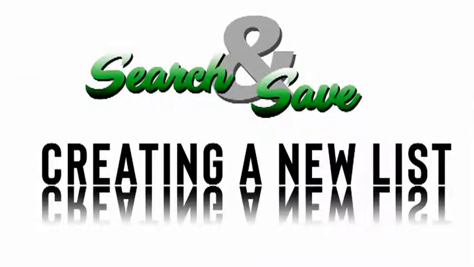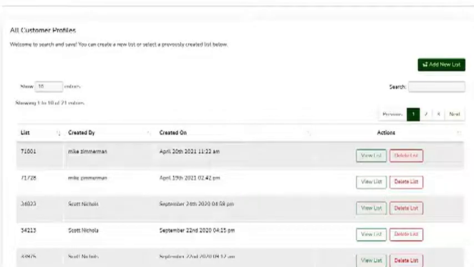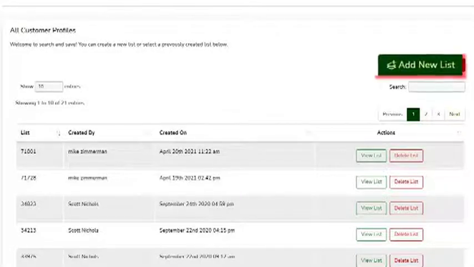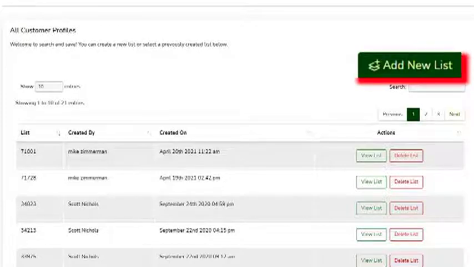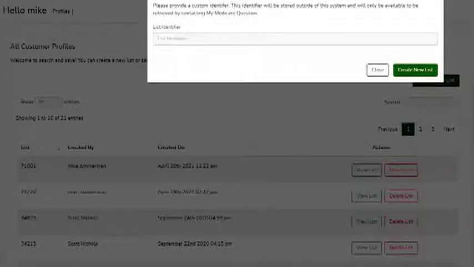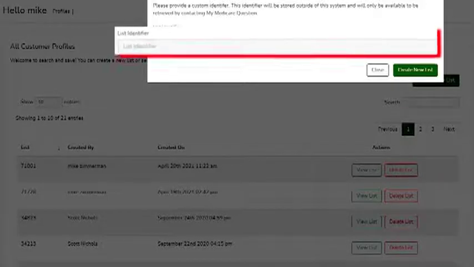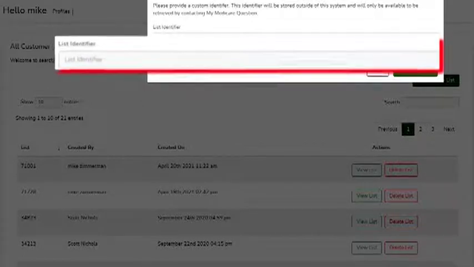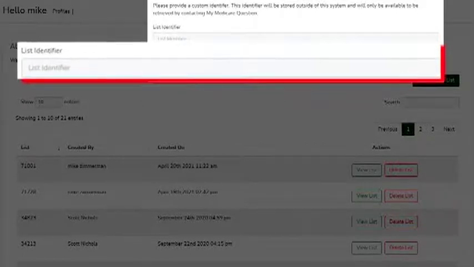Creating a new list. To create a new list for a customer, simply click the green button titled Add New List. We did include an important safety feature, the ability to create a custom identifier for the customer profile ID numbers. The custom identifier and the ID number are kept on a separate server. A screen will appear asking you to create a custom identifier for this customer's ID number. You can use anything you like, even the customer's name.